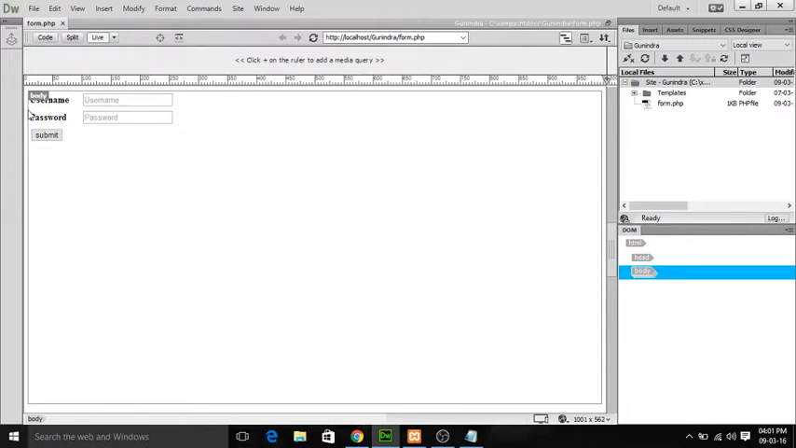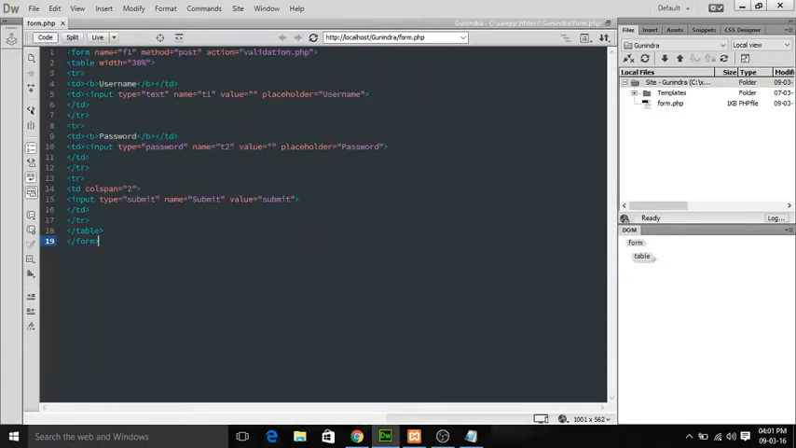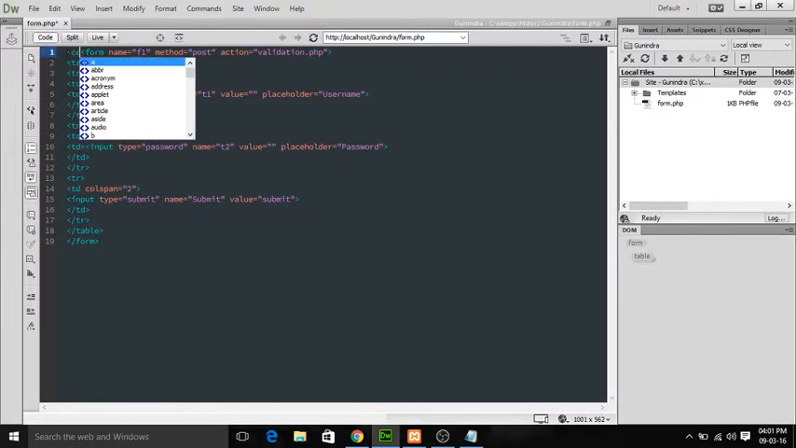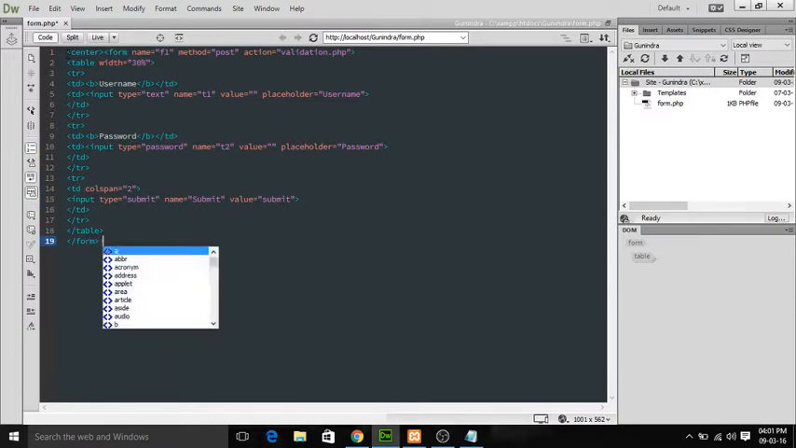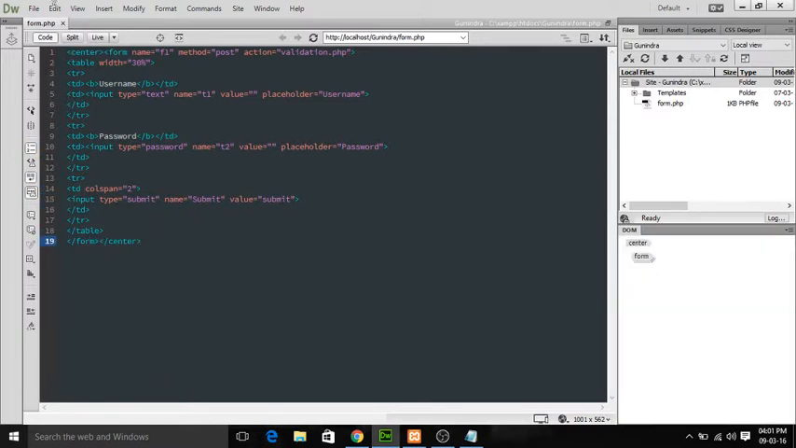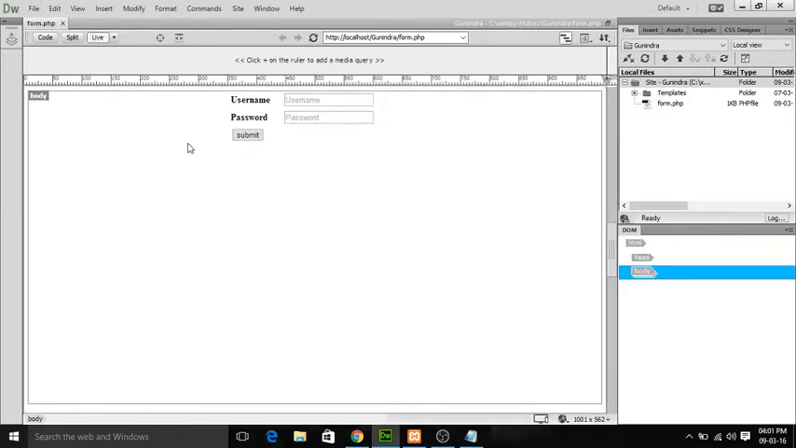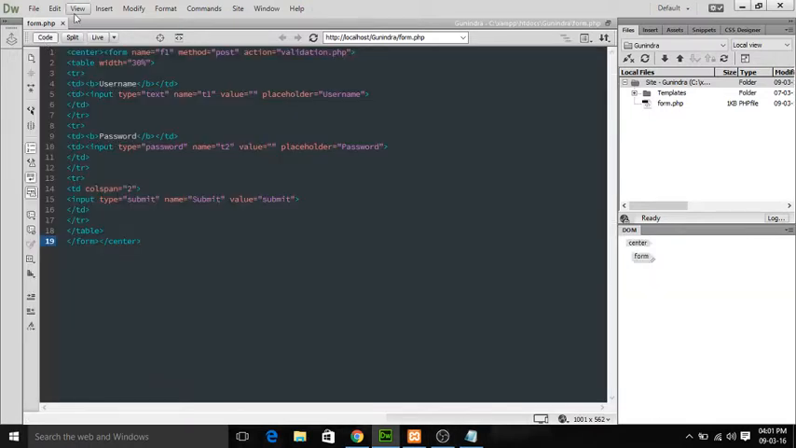And if we want to bring this in middle, we can just make it center, close it. Let's see what happens. It's in center now. Okay, now we'll need to make the validation.php as I have given here.